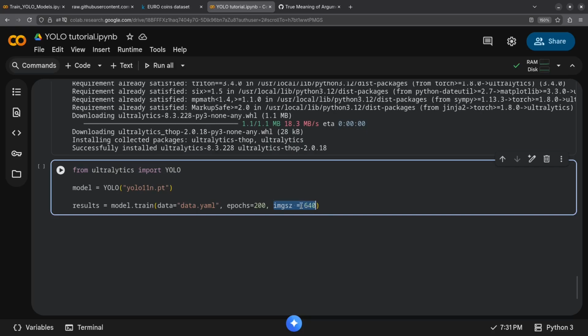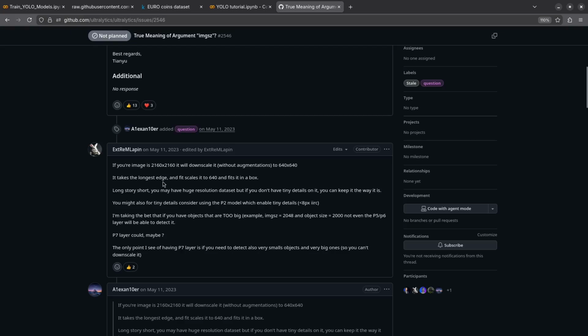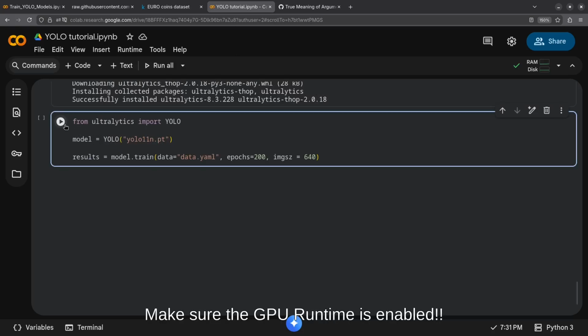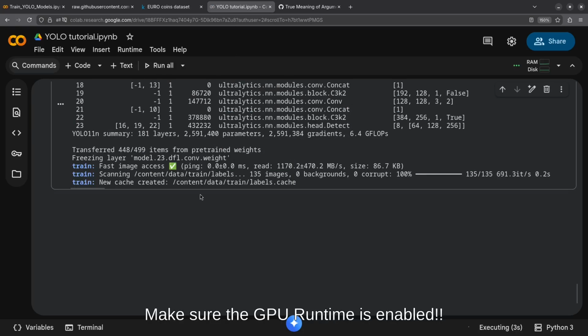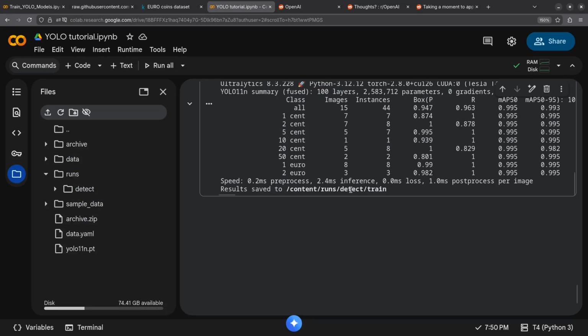Here it doesn't really mean that your image size should be 640 by 640. For example, our images here are 720 by 960. It just means that our image or our data set will be resized to 640 by 640, and it tries to preserve the aspect ratio by padding the image. Now that we have written our code, let's run it. Okay, so now it seems to be training the model. Let's wait for a bit. All right, so now we're done here.